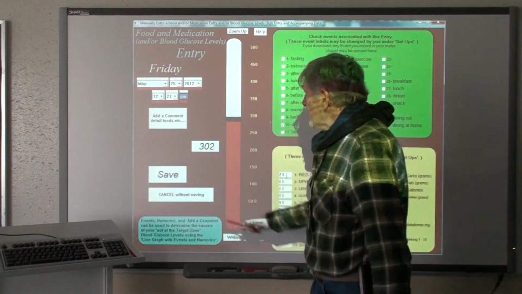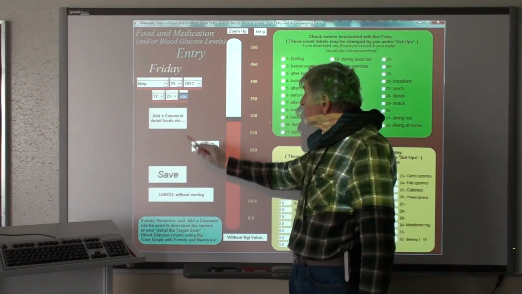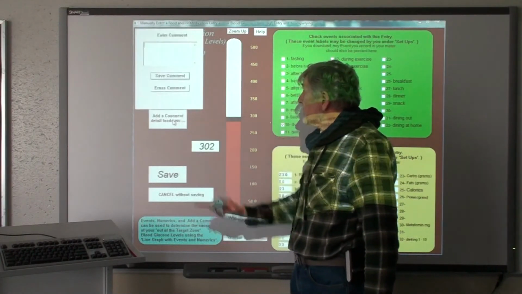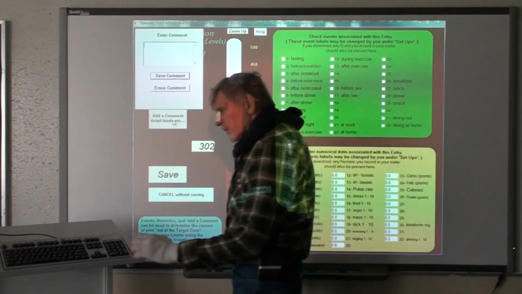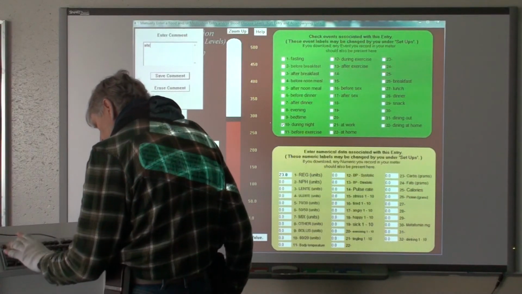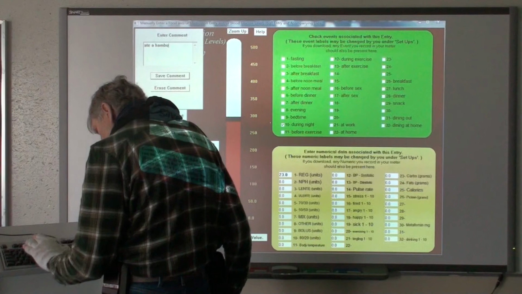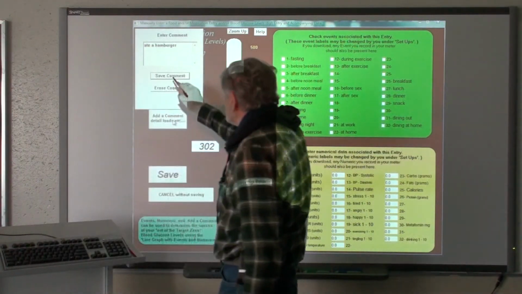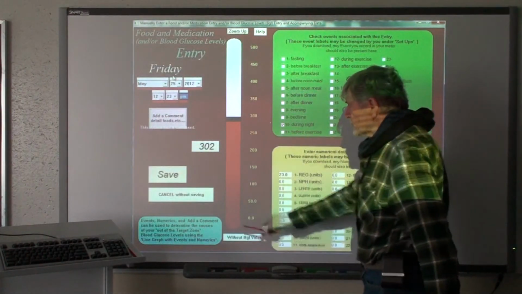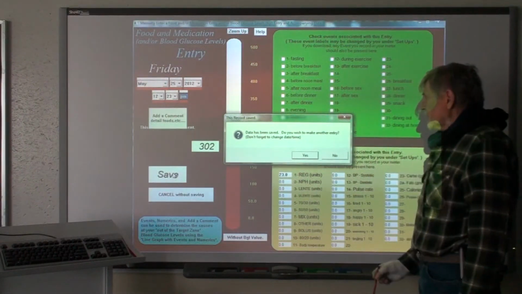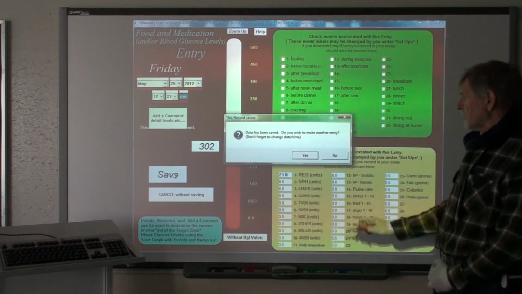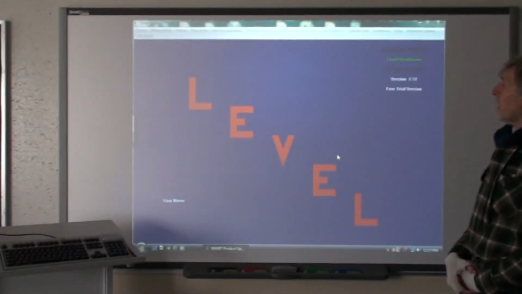And let's make a comment also. Add a comment. So say, ate a hamburger. So we can save that comment. Now we want to save this entry, and data has been saved. Do we want to make another entry? No, that's enough for now.